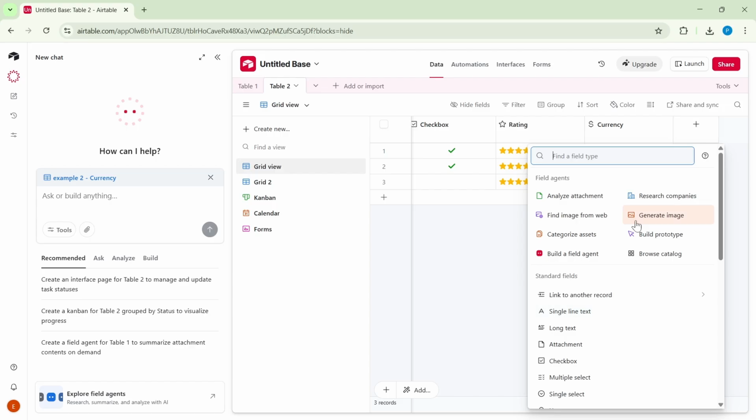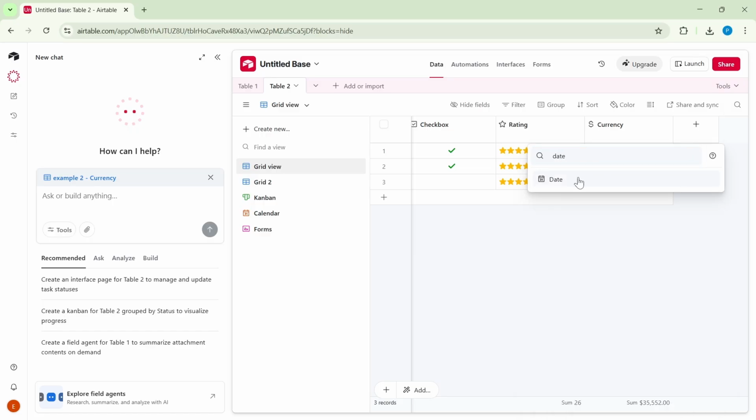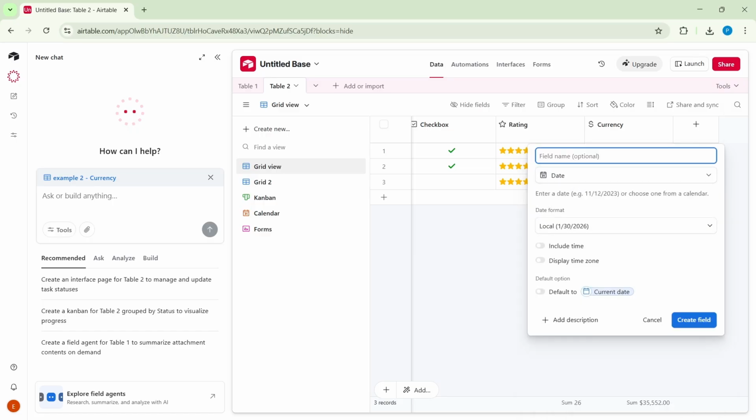In the field type selector, search for or scroll to date. Choose the date type. This tells Airtable we're storing calendar dates rather than plain text. Now give your field a clear, descriptive name, like due date or event date, so teammates immediately know what it's for. Next, adjust the settings.